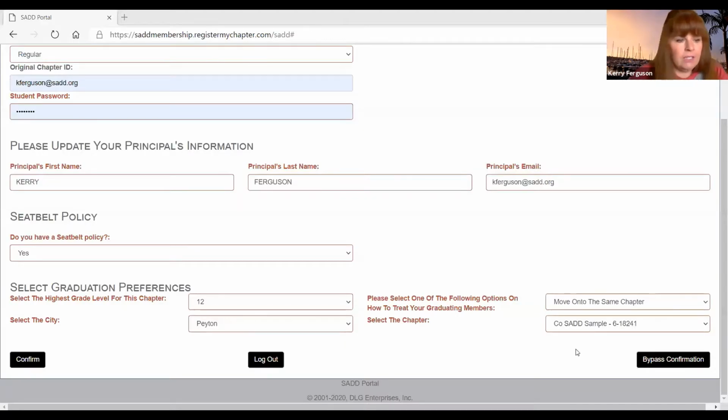So taking a look at renewing our SADD chapter and our SADD membership, once you have your chapter, all you need to do is log in. And something that a lot of people get confused about when they're logging in for the first time is their username. Your username is always going to be your chapter membership number. So save these first emails from your state coordinator and whatnot so that you can refer to these, because you probably won't memorize your chapter ID number.